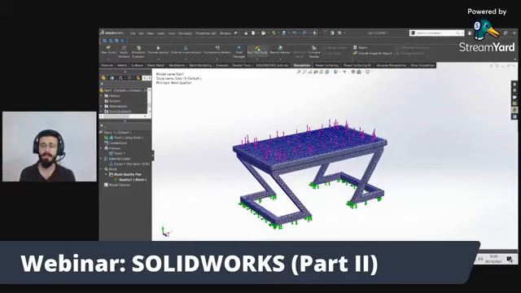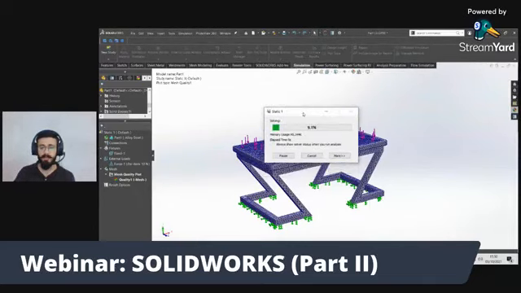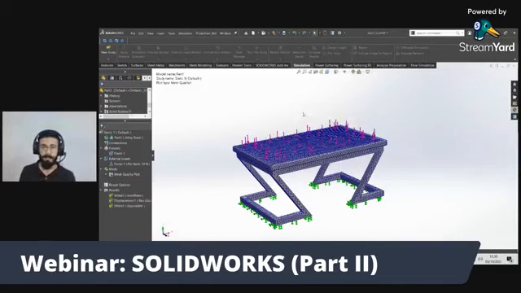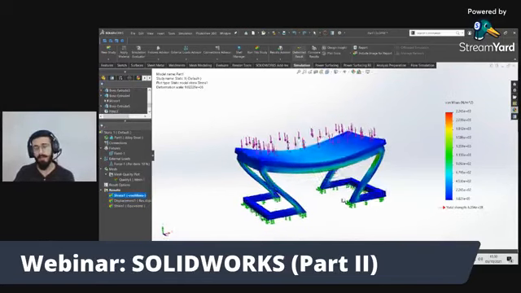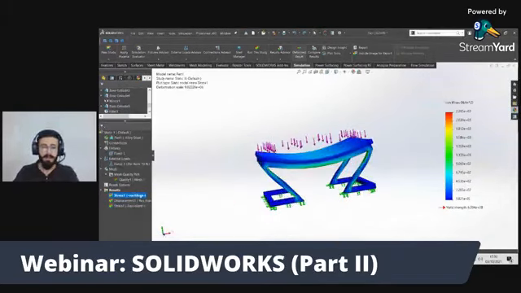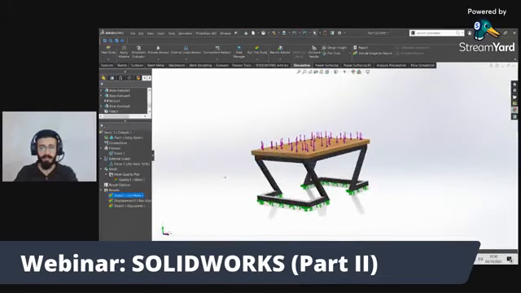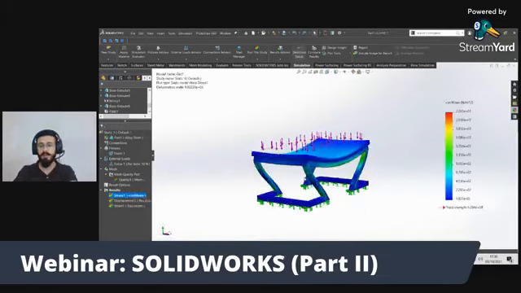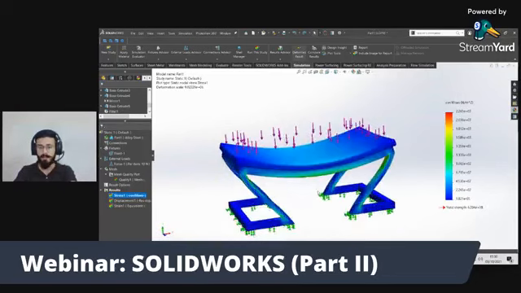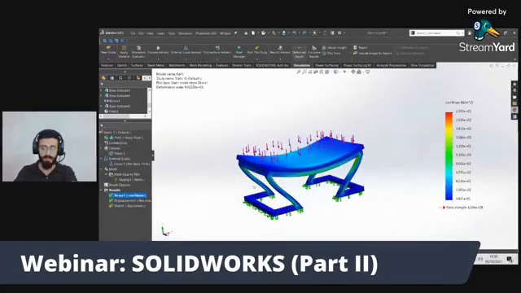Now I will run the study. Now the static simulation is being created. Wait for a second. Now it is done. See, if I apply 10 Newton of force here, this is how it will be affected. This is the stress. Let me hide other things also. This is the stress here. So this model cannot bear 10 Newton of force here.